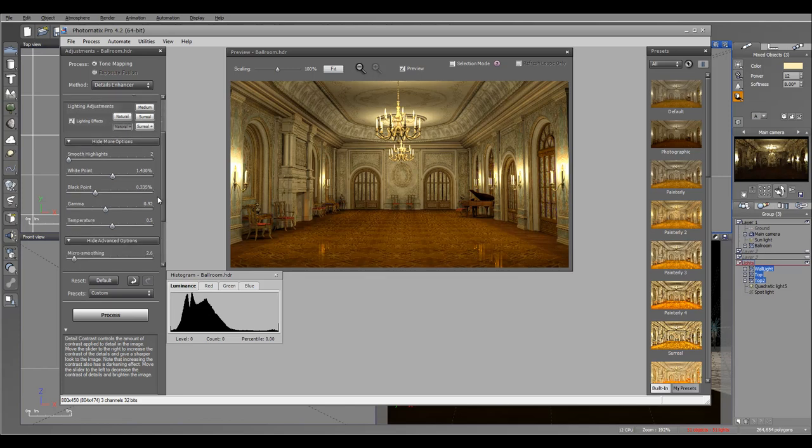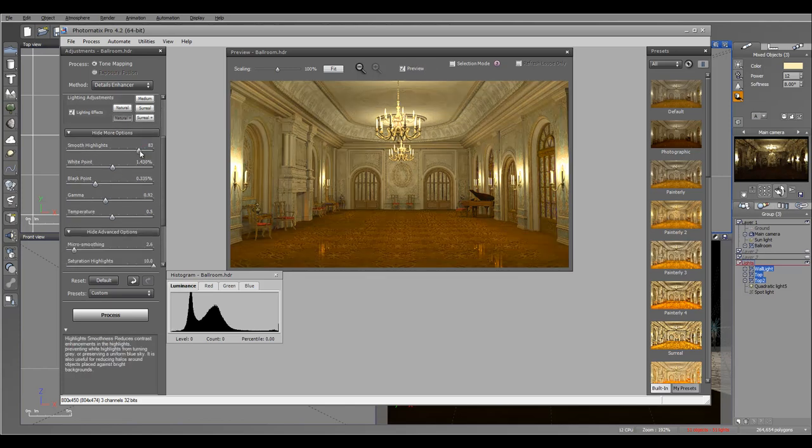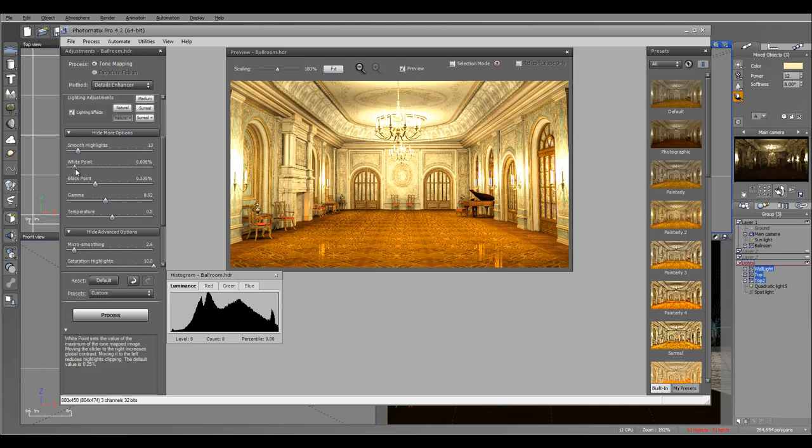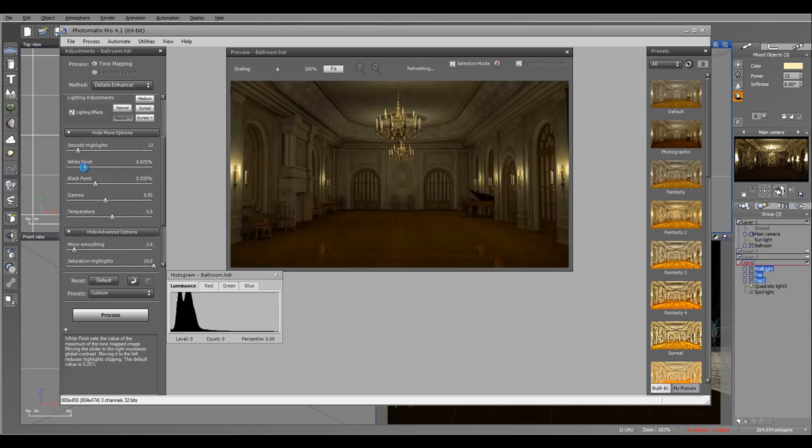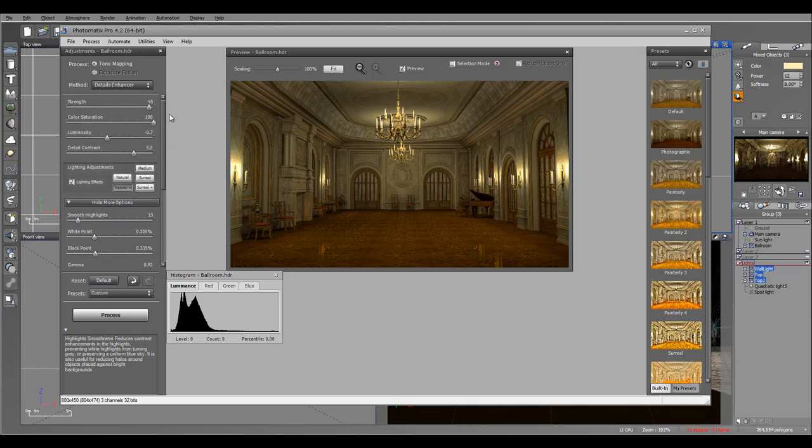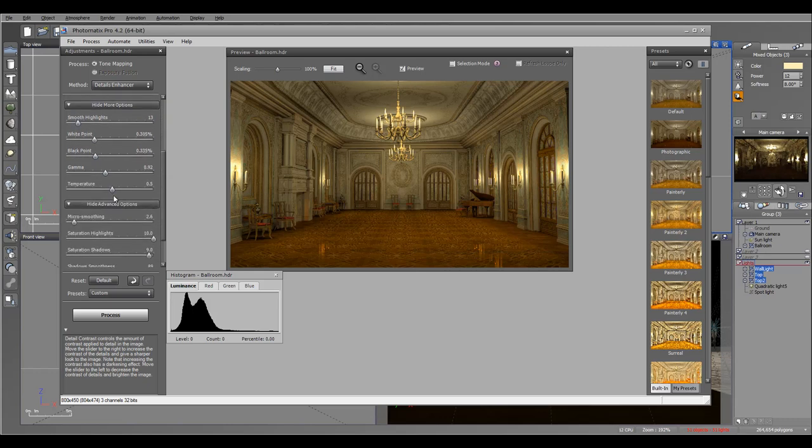Now smoothness on highlights. So this is probably around 20, so right here smoothness, you can see how it will apply, so we'll just leave it about that way. As well, let's check the white point. And here we have some details, probably around this area. Let's pop up luminosity a little bit. You see with tone mapping, I have details on these highlights, which is going to give me a nice ambient light.